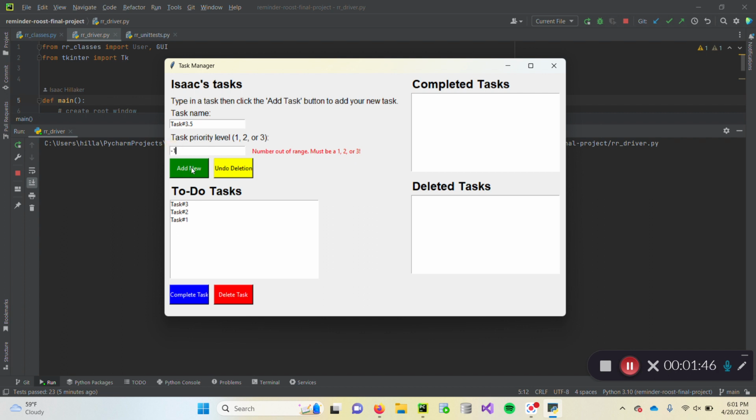If I use a negative number, it must be a number, 1, 2, or 3. Well, technically it is a number, so I guess there's a bug right there. But it is working because it's not allowing me to add that task. So, okay, fine. I'll just say it's task number 3. So now I've got 2 priority 3 tasks on top, priority 2, priority 1.